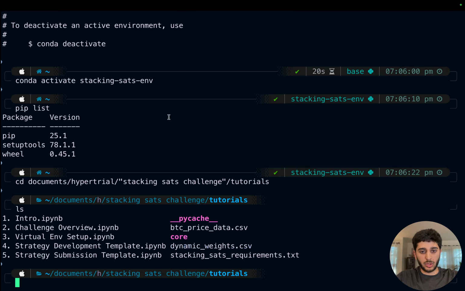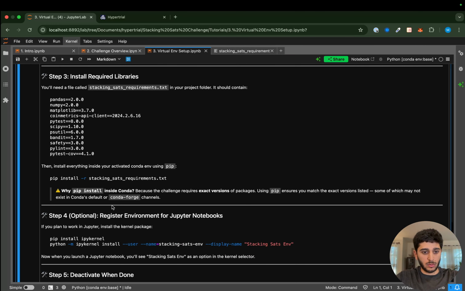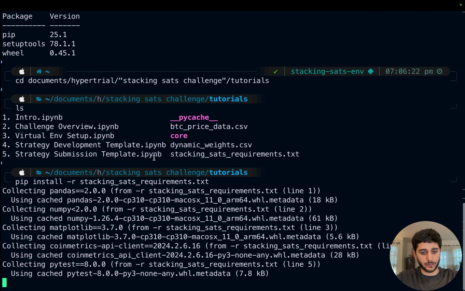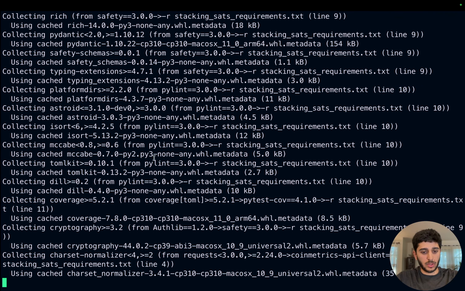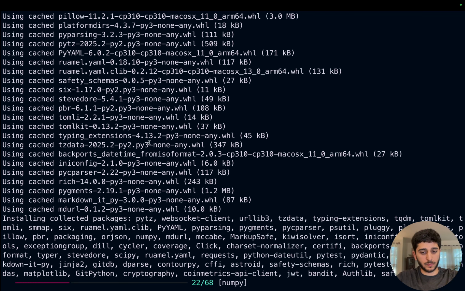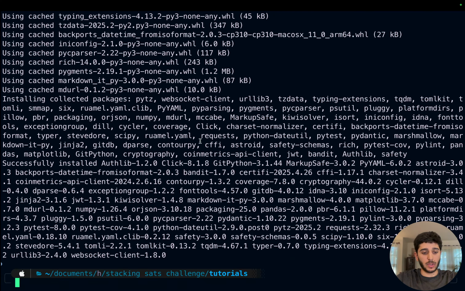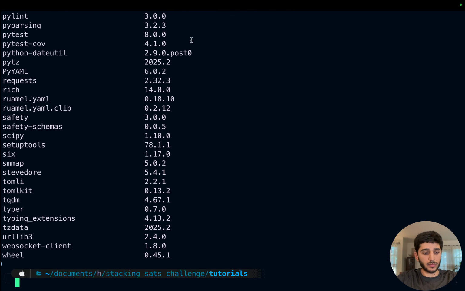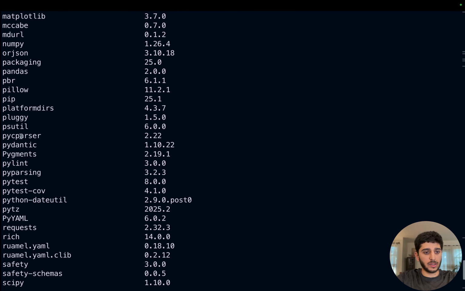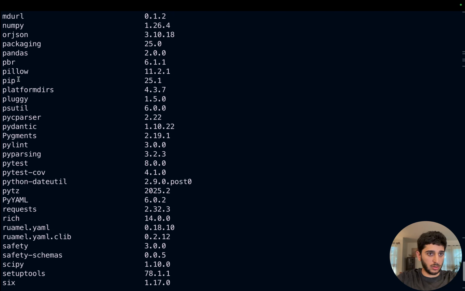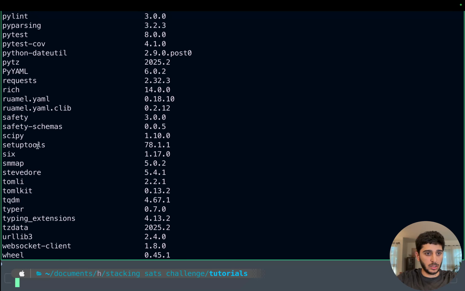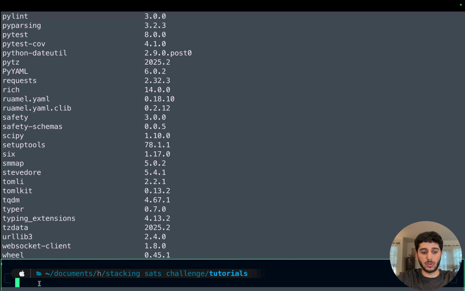So let's go ahead and pip install that. We are going to copy paste this and pip install all these libraries. Wait for that to finish up. Okay, and now if we take a look here, we have all the predefined libraries, such as pandas and NumPy, but also all the libraries that they use.